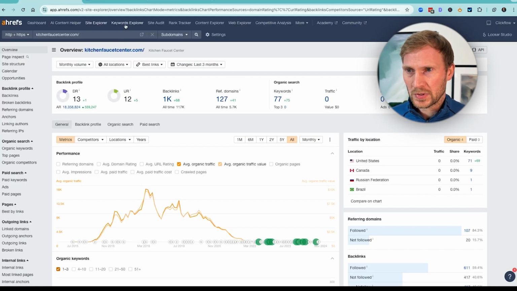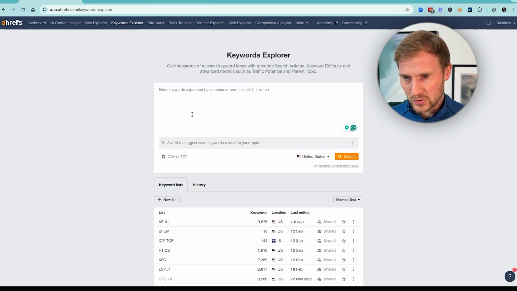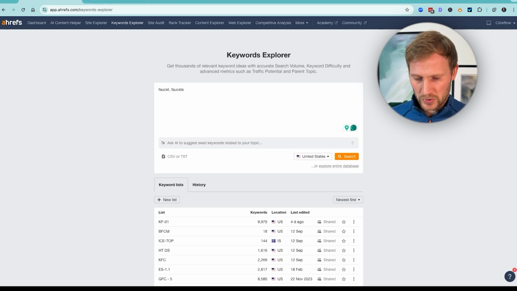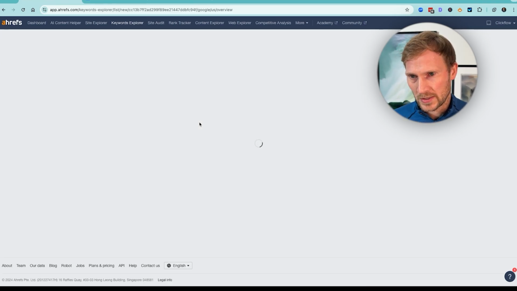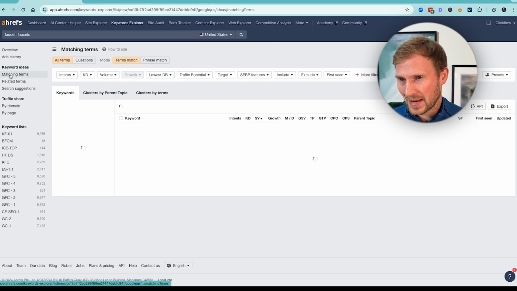So the first thing we're going to do is go into Keyword Explorer in Ahrefs. What I like to do here is I like to just type in my seed keywords in both plural and singular. And this usually leads to the initial report being quite good. So let's go here into matching terms.